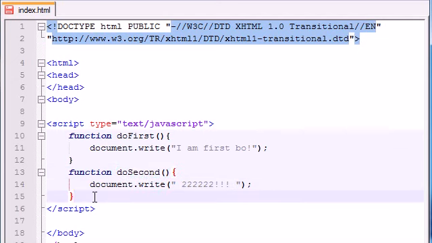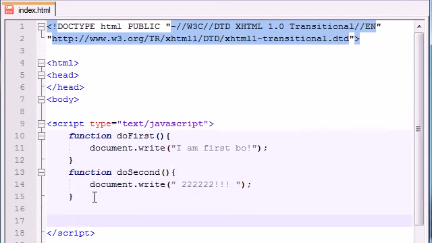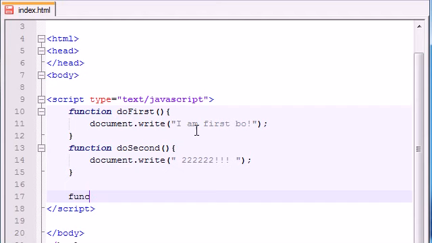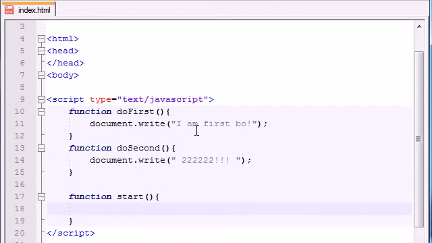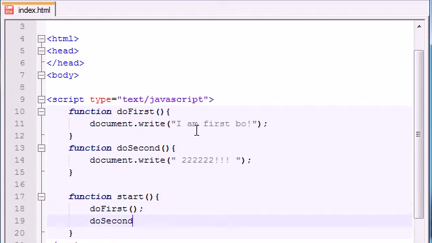And these are the functions that we're going to call from another function. So let's go ahead and make that function right now. We'll just name this function start, since this will be the starting point. This won't take any parameters either. All this function is going to do is call other functions. So first it's going to call do first, and then it's going to call do second.